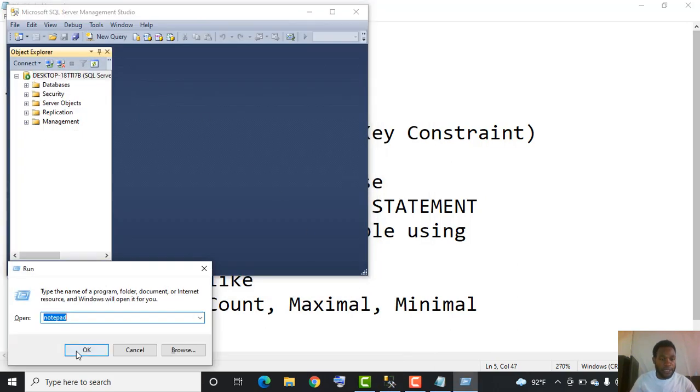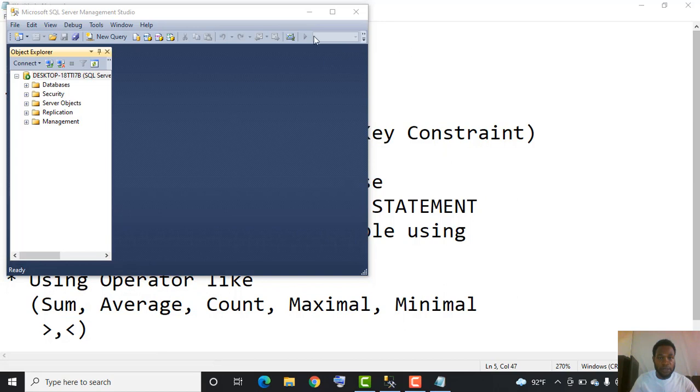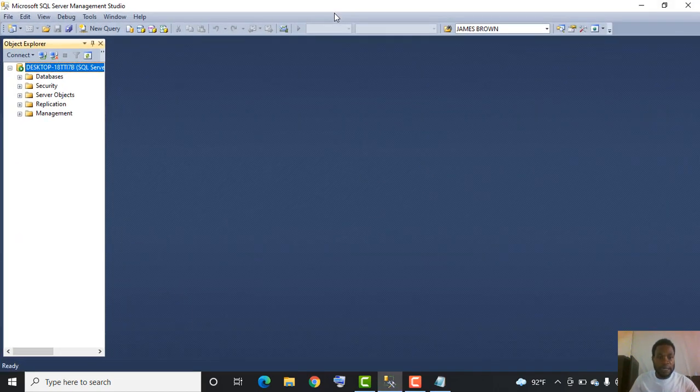Better still, in the Run box, you can type SSMS. It's the same SQL Server Management Studio. Clicking OK is going to launch this window. Now this is the SSMS window. On the left side, the Object Explorer.